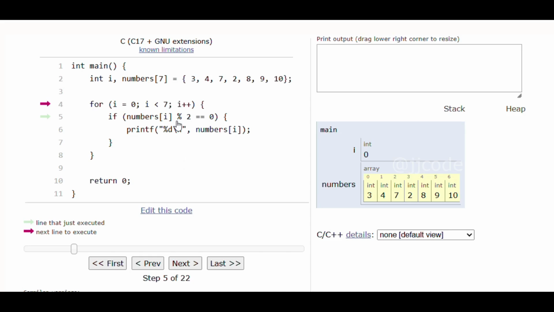And then in the if condition, the value from the array index 0 will be taken, which is 3. And the condition checks whether it is an even number or not. The condition will fail and the loop will start its next iteration with the value I equal to 1. Now the value from the array at the 1st position is 4, and within the loop the if condition will check whether it is an even number or not. It is an even number, so the 4 will be printed in the output.